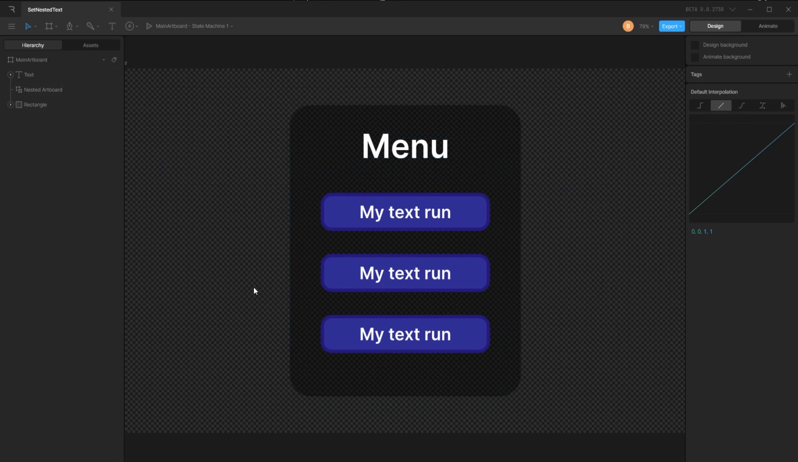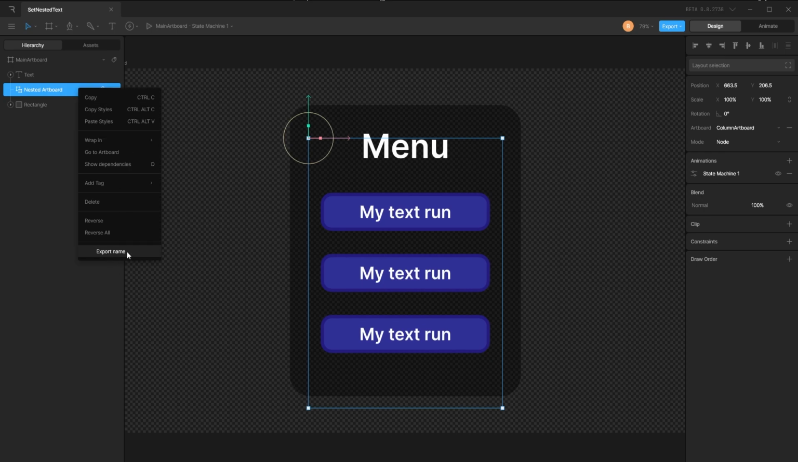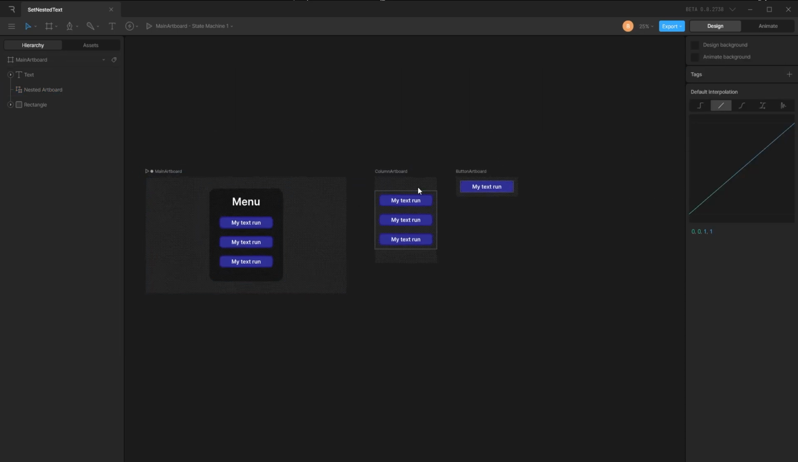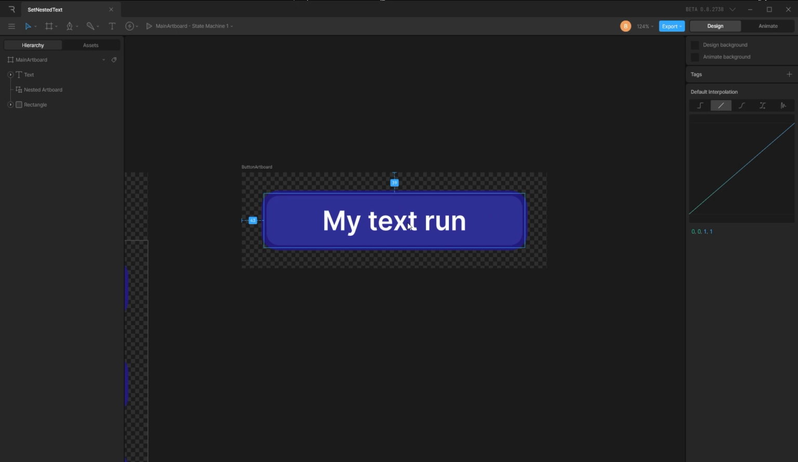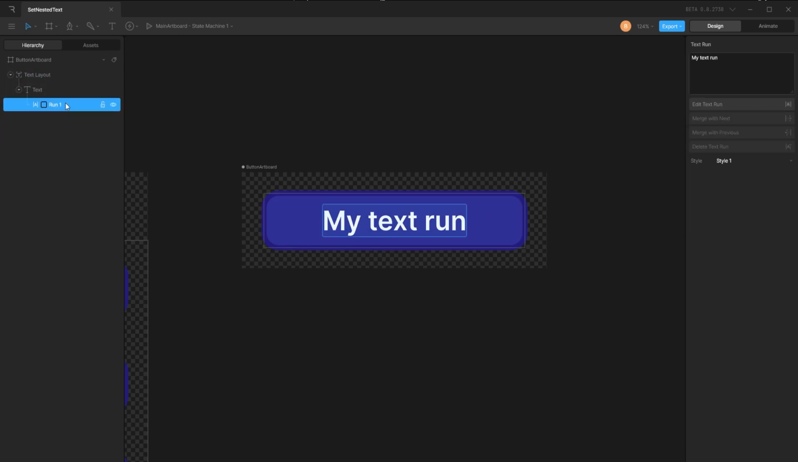There's 2 important things we have to take care of. The first is giving every nested artboard and text run we want to change a unique name in the hierarchy. And the second thing is all of those elements need to have export name enabled. So I'm going to start with my button artboard, and I'll select my text run, and I need to give it a unique name. I'll call this my text run. And then we have to right click it and enable export name.